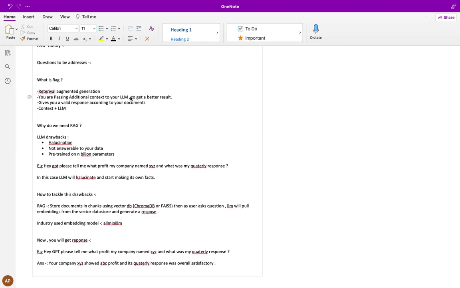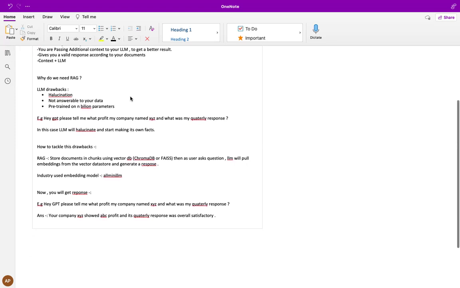First, we need to understand what RAG is. I've already mentioned that RAG is nothing but retrieval augmented generation. Quite fancy looking, but simple to understand. You're basically passing additional context to the LLM to get a better result. And it gives you a valid response according to your document. Suppose I upload 10 documents and I want to analyze all of them. I want to fetch some data from them. I can upload the documents and ask the LLM, okay, go in there and find my data. There is a huge amount of processing behind RAG also, so that is another video; the architecture of RAG will come in another video. So it gives you a valid response according to your documents. Nothing but context plus LLM. Now why do we need RAG?